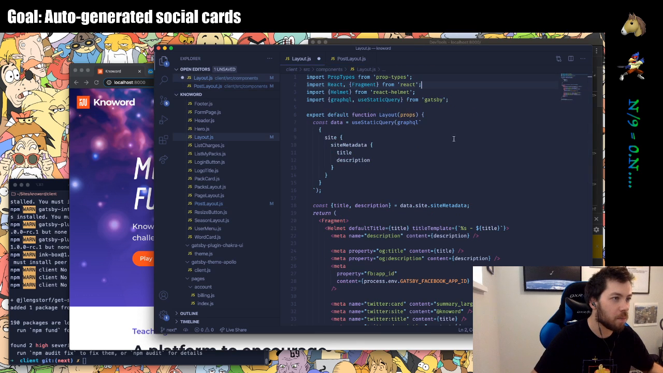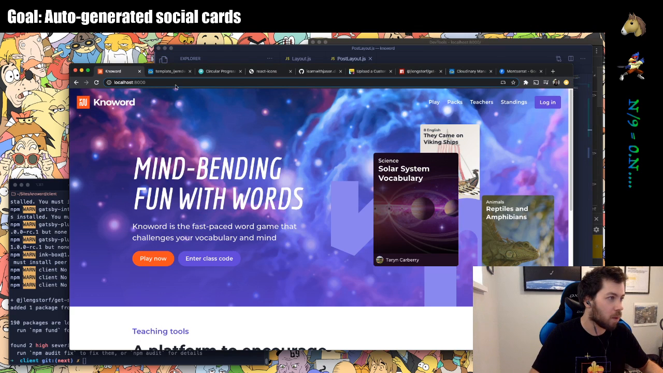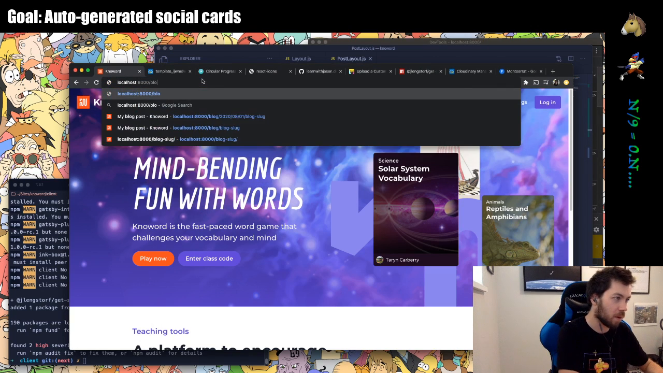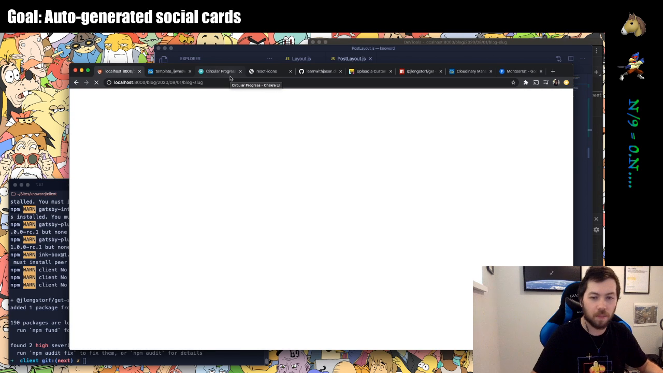So when I share my blog post now, this is where it's really, really powerful because I get these truly custom share images per blog post. So I don't really have a blog page right now, but I think it'll look something like this.